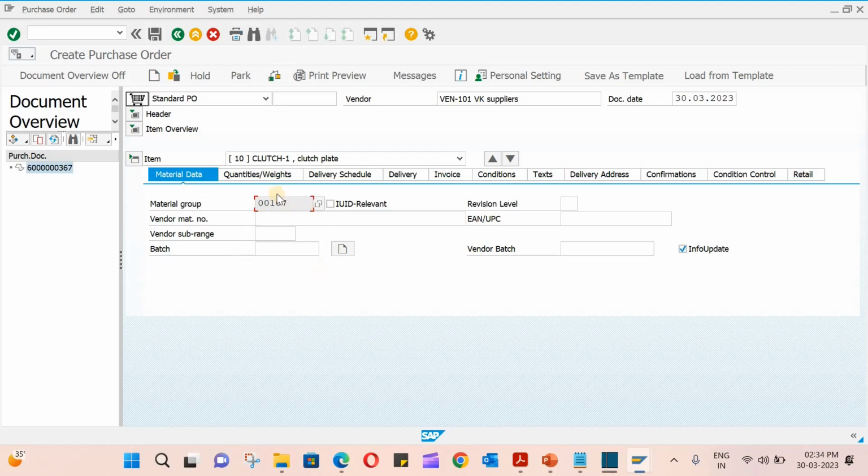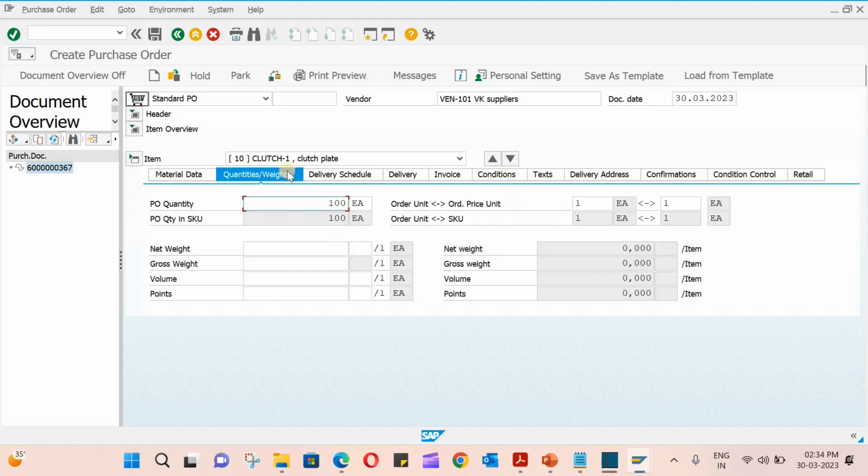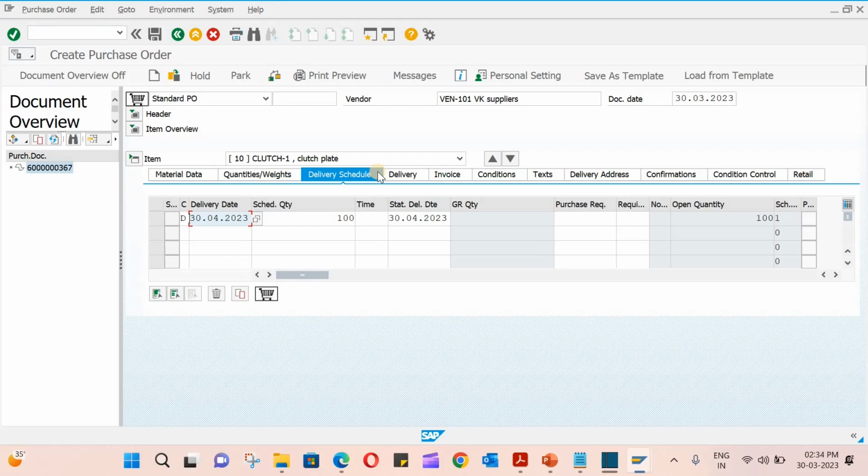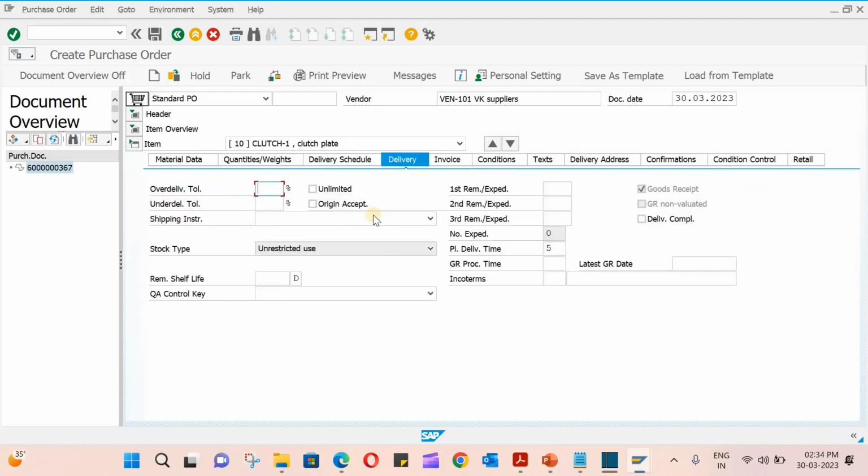Now let's go one by one through the tabs. In the material data, you can see how much quantity we are ordering, it's 100. Then you have delivery schedule, then delivery. So this is nothing but, if over delivery tolerance is there, if you want to mention, you can mention 2%, 10%. That means if there is extra delivery, if 105 instead of 100, that is permissible, you can just maintain it here. Under tolerance is also the same thing. If the delivery is around less than 2% of whatever we have placed, 100, if they deliver us 95, if it's okay, the PO and GR will be accepted.